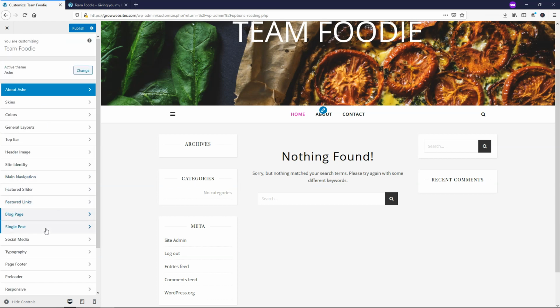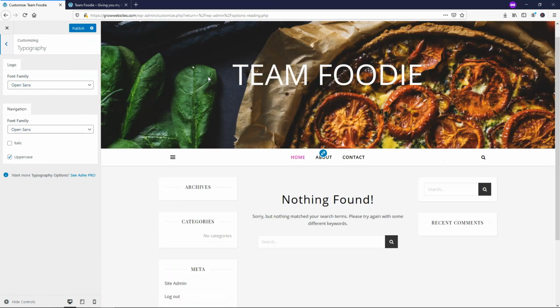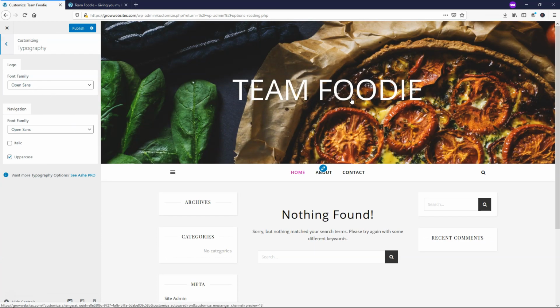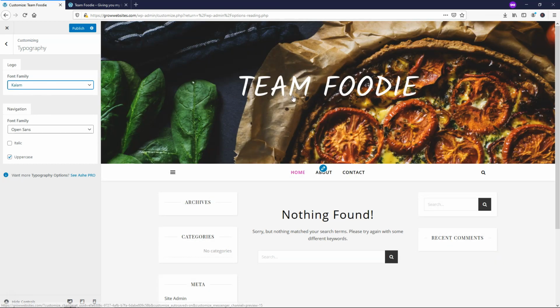And from here, I'm going to go down to where it says typography. And this is pretty cool. They only give you 3 fonts to choose from. So you can see Team Foodie up here in this bold font right here. Pretty plain. It's all capitalized. And that's how it is for the menu as well. If you wanted to, you can change it to this one. It says Rocket, which is a little bit different font, but I like this Calam one right here, and it gives this italicized capital look to it.